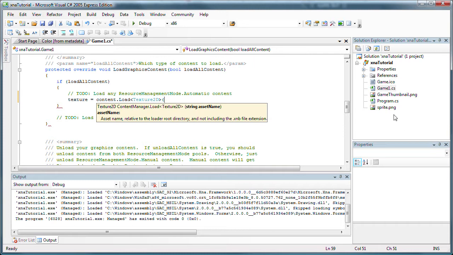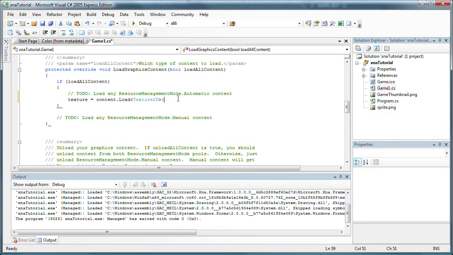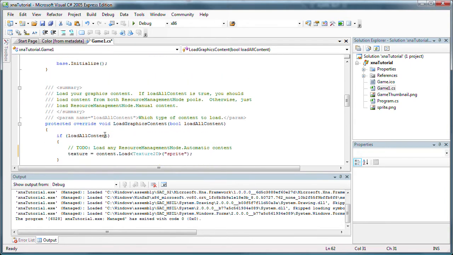The asset name is, we click Sprite again, and we find our asset name is Sprite. Copy that, and we paste that by doing double quote, paste it, double quote. It's that easy to bring a sprite into your program. Now, if it was in a different folder, we would have to do something else, and we'll go into that later on. But if it's not in a different folder, this is all you need to do.